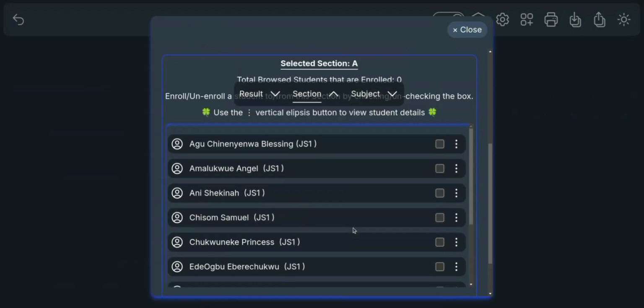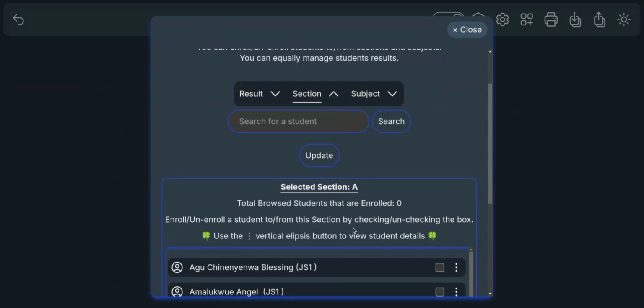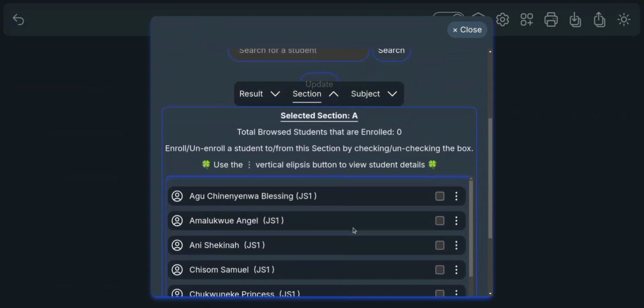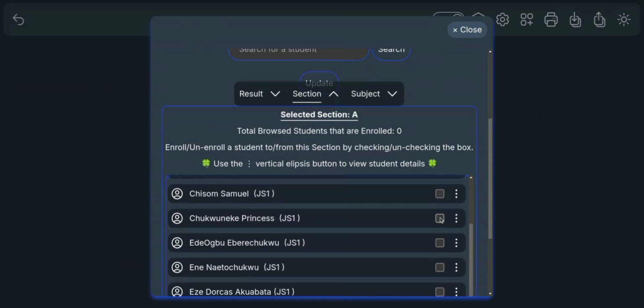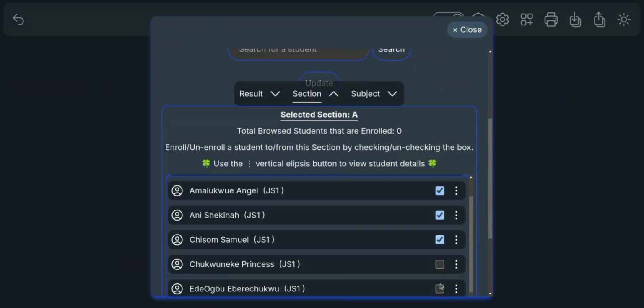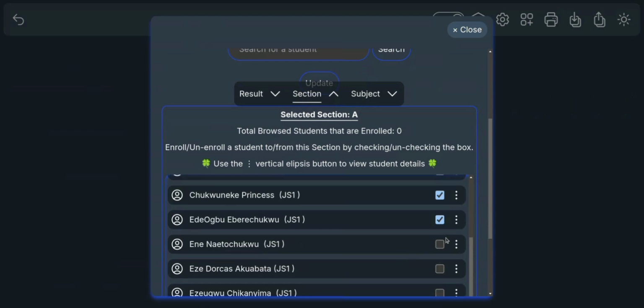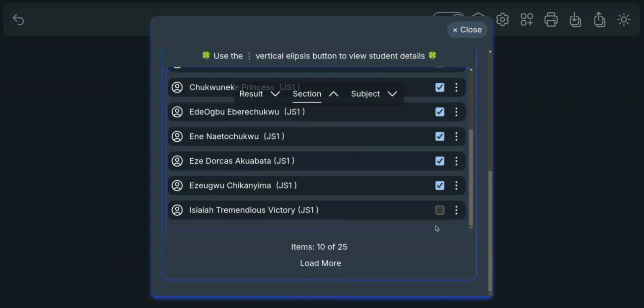When you click on search, you're going to see all the students in JSS1. So now you're going to be enrolling some students in JSS1A by ticking on the box as you could see below. When you tick the desired number that you want, you're going to be updating. For this video I'm going to be putting 10 students in JSS1A. Now when I'm done clicking, as you could see, I've clicked on 10 students.